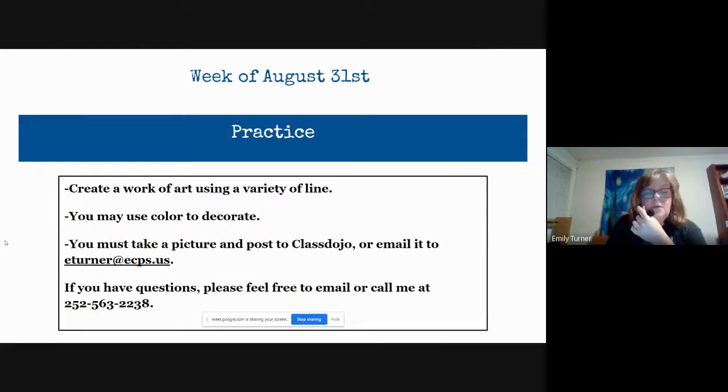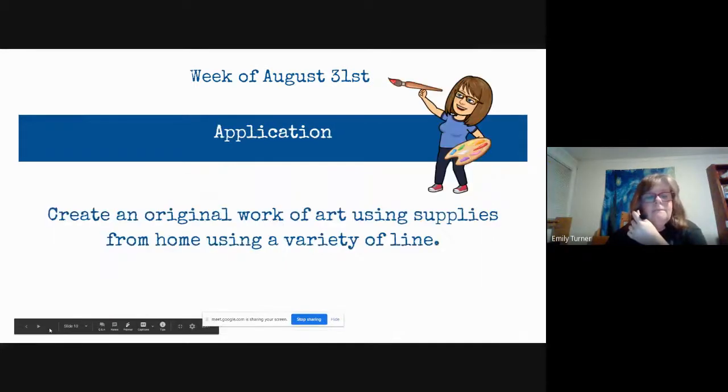You may use color to decorate. You must take a picture and post to Class Dojo or email it to me at eturner@ecps.us. And if you have any questions, you need to email or call me at this number. You can leave a message and I'll get back to you. Okay? So remember to create an original work of art using supplies from home, using a variety of line.